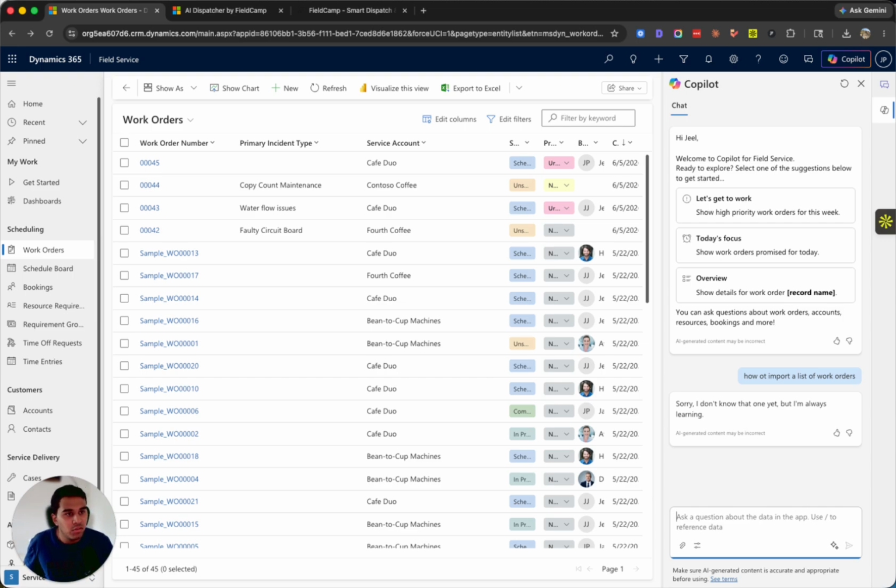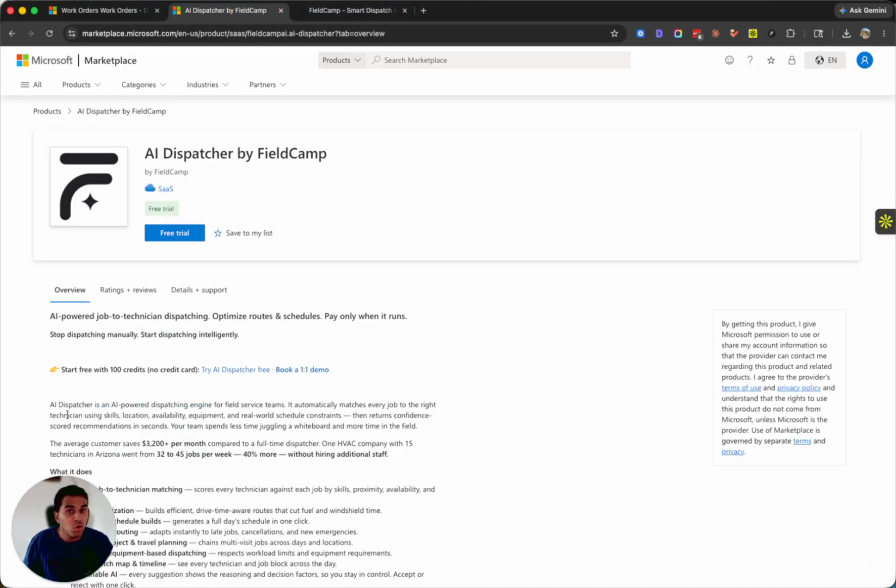What we built for FieldCamp's AI dispatcher is for more complex enterprise dispatch operations on Microsoft Dynamics 365. They just want to automate their dispatching process and bring in efficiency based on route optimization, right skills, right certification, right zoning, who is the right person for what job. That is what FieldCamp's AI dispatcher is meant for. There are a few things it does that Microsoft's scheduling assistant cannot do, and this is going to be a game changer.